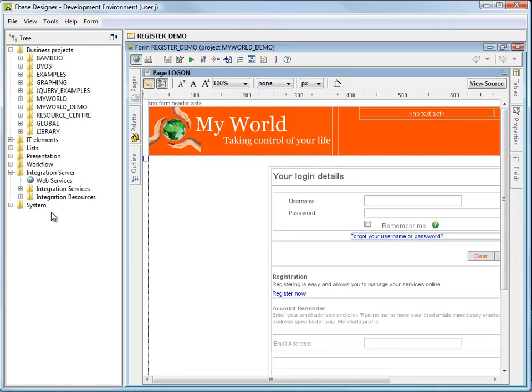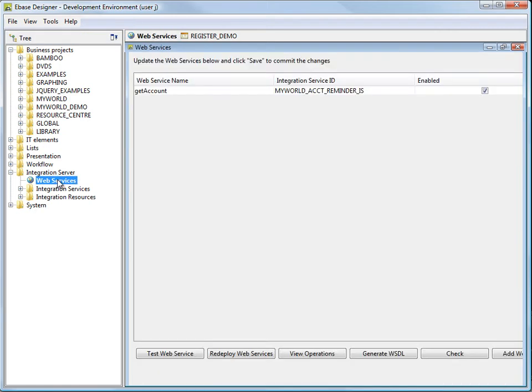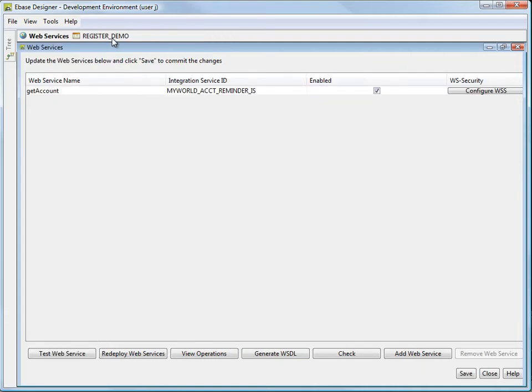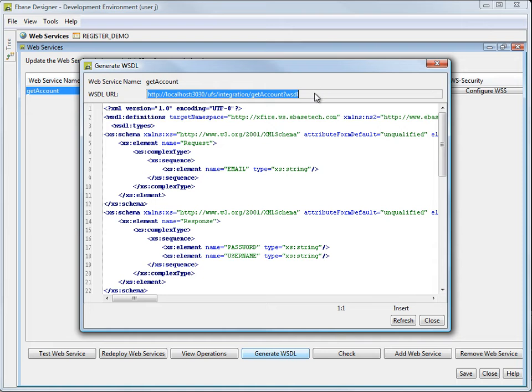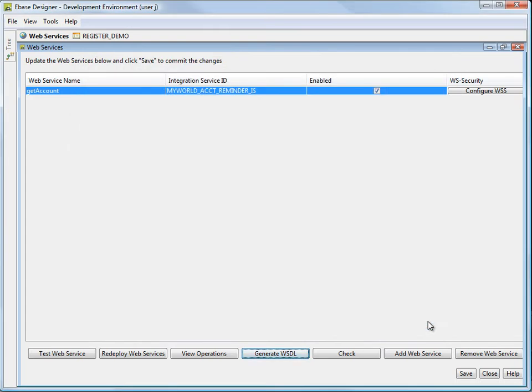So I'll start by accessing the web service section of the integration server, and then here I would generate the required WSDL. We need this to consume the web service. The WSDL could be given to any external system that needed to call our application, but for this tutorial we'll be using it internally to create a new web service resource.